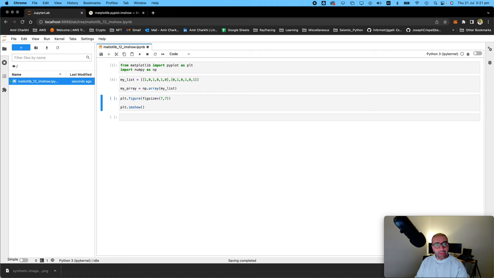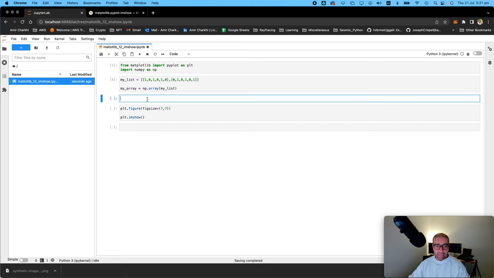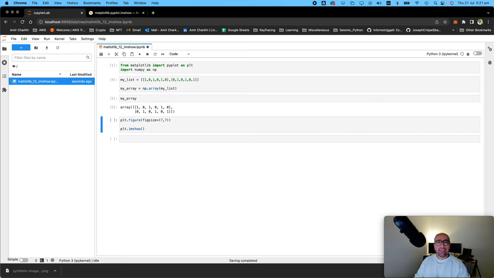So there, I made a list of 1 0 1 0 1 0 and 0 1 0 1 0 1, and then I converted it into an array because I know Imshow only accepts arrays. Let's look at my array. It's a two-dimensional array, and this is row 1, 1 0 1 0 1 0, and this is row 2, 0 1 0 1 0 1. I will just go ahead and try to visualize my array using plt.imshow.